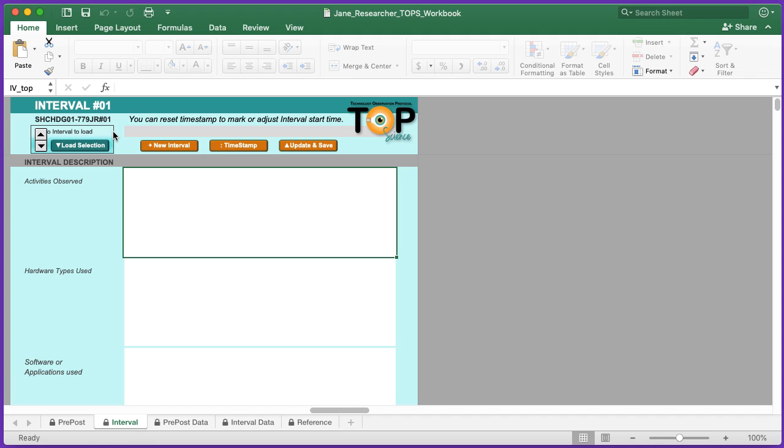To begin recording observation data for the first interval, hit the timestamp button at the top of the page. This marks the current time both in the interval toolbar in the Interval tab and in the first row of interval data for this observation in the Interval Data tab. You will need to determine a targeted end time 10 minutes from this time and keep track of that time.